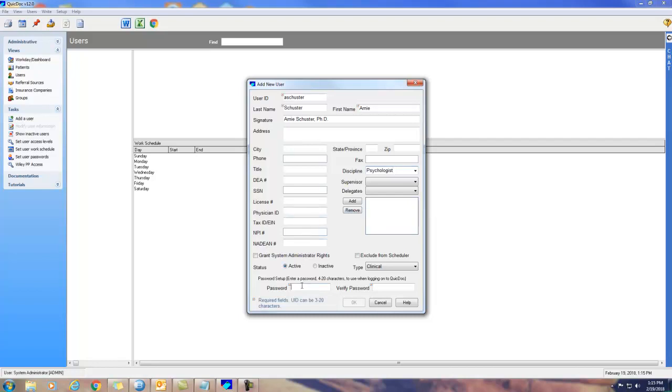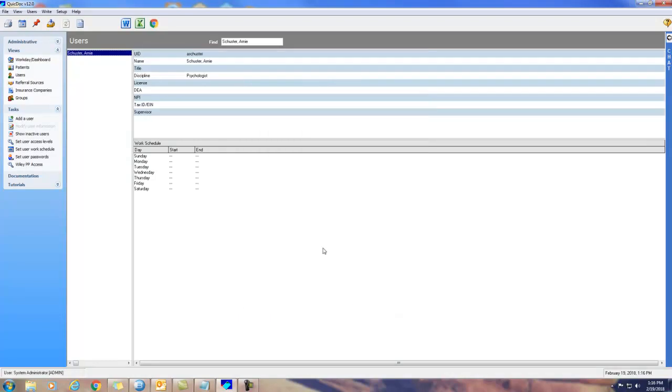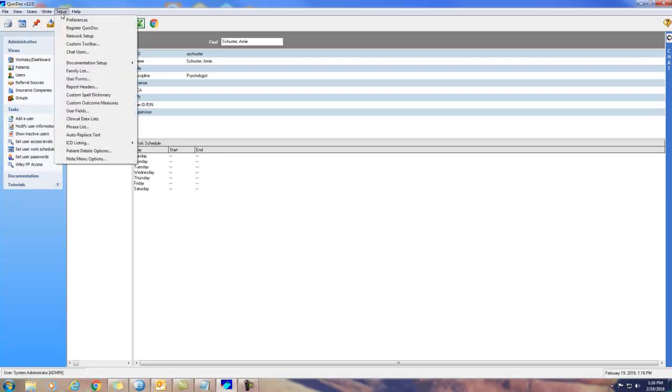So once we're done, we can set up a password and then verify that password. Again, remember to create a strong password and not one that can be hacked very easily. You can also set this user or provider to have system admin rights, and that will allow this user to do all of the same things that a system administrator can do. Click OK when you're done, and you'll see we've added a user or provider to the system in addition to the system administrator.